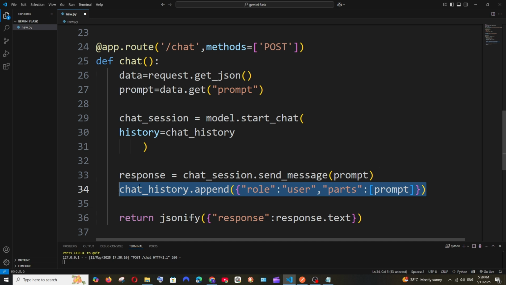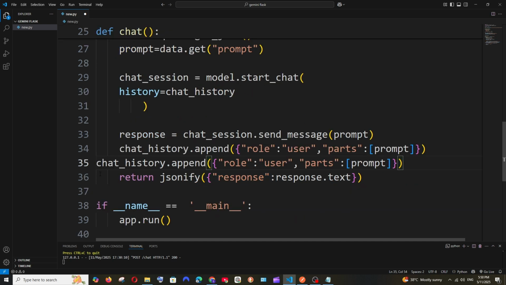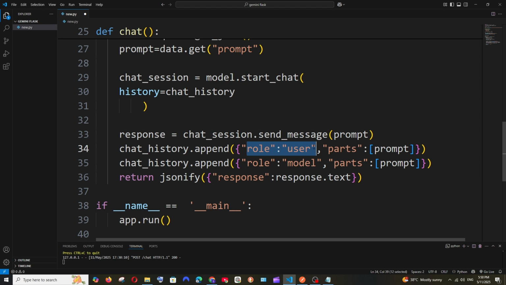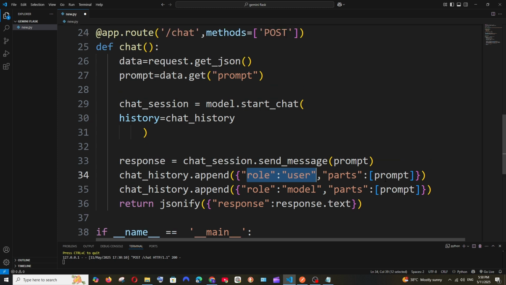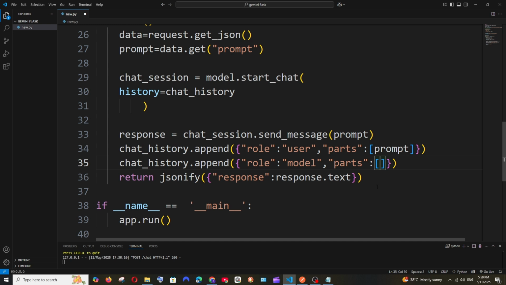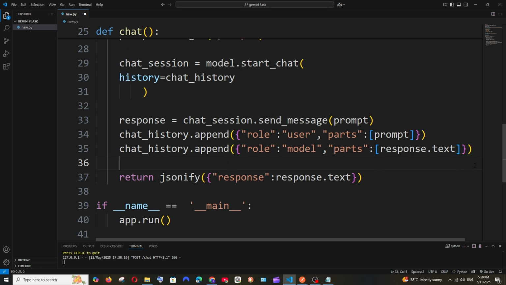So we can literally copy this and put it in the next line, and this time rather than having the role as user, we will have the role as model. So by this role key, we are denoting that this particular context is from the user and this particular context is from the model itself. And here, rather than having it as prompt, it's going to be response.text, this particular thing coming here. Alright, so that's the response and request way.